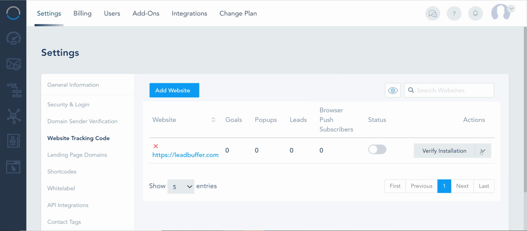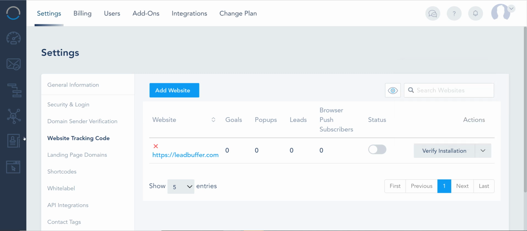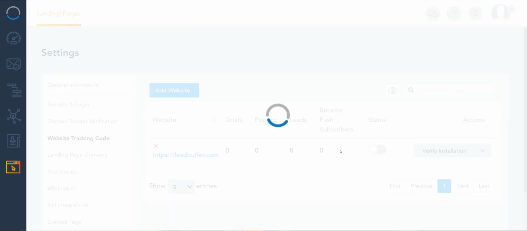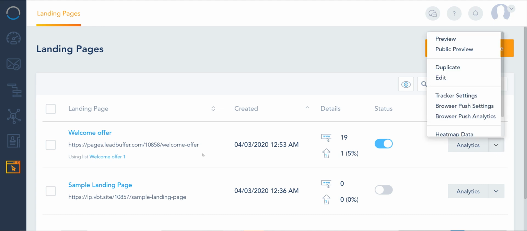Once you do that, verify that everything is working properly, and even send out messages to yourself. Now, you'll be able to see browser push analytics, how many people signed up. And one more thing, because some companies don't have the capability to upload these directly to their website, perhaps there are some limitations, we allow you to activate them on landing pages.